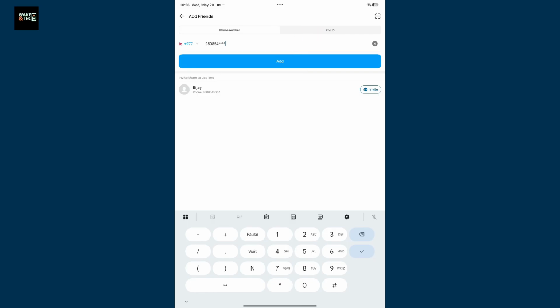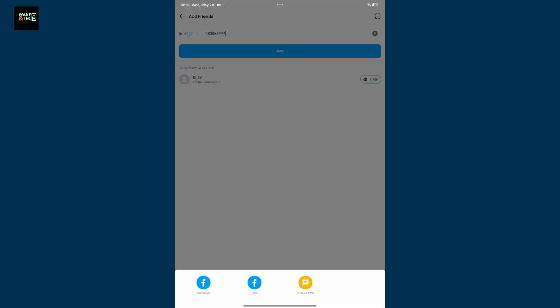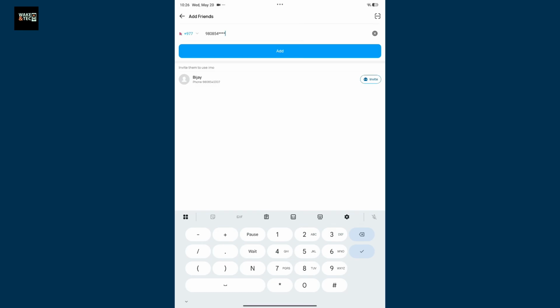If the person is not on IMO yet, you can also invite them by clicking on the Invite button at the bottom. You have 3 different options at the bottom. You can go ahead and invite them with your Facebook group, Facebook feed, or invite via SMS. Choose any one option at the bottom to invite them. But if the person is already on IMO, you'll be able to tap on the Add button to add them.